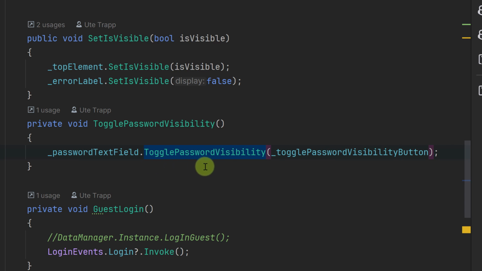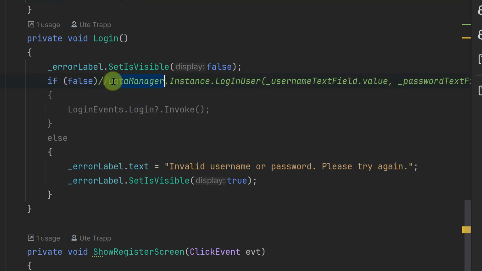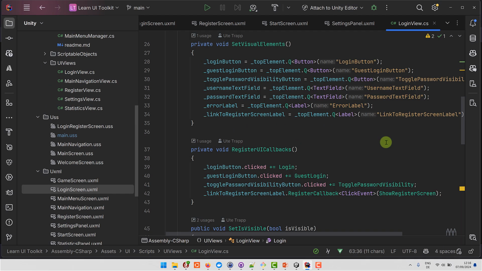Here we call the extension method we defined earlier, TogglePasswordVisibility. Here we invoke the login event, and in login we could call a data manager, which might be implemented as a singleton, and call the login user function there with our text field values. And as I did not implement a data manager in this project, I set it to false to show how you might show errors to the user. Then we have this show register screen where we invoke the login screen selected event. So that was all we needed to do.